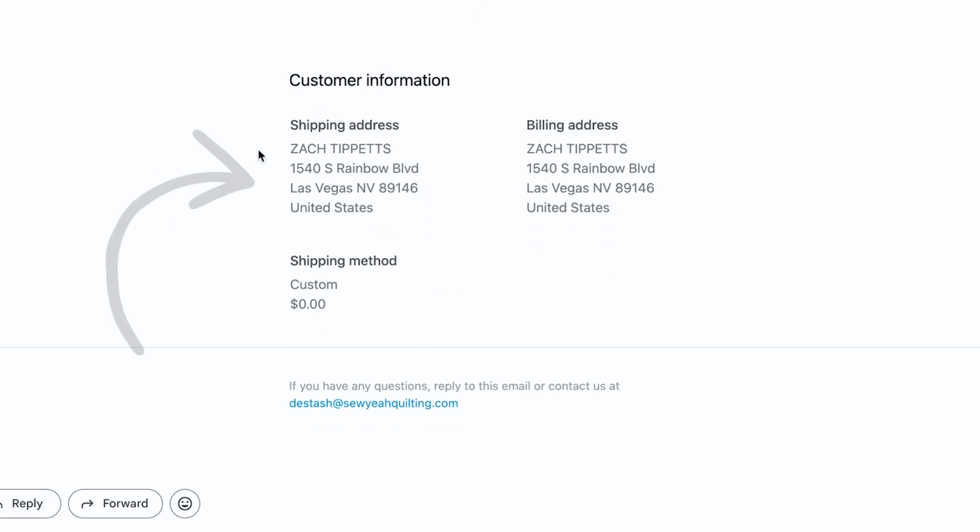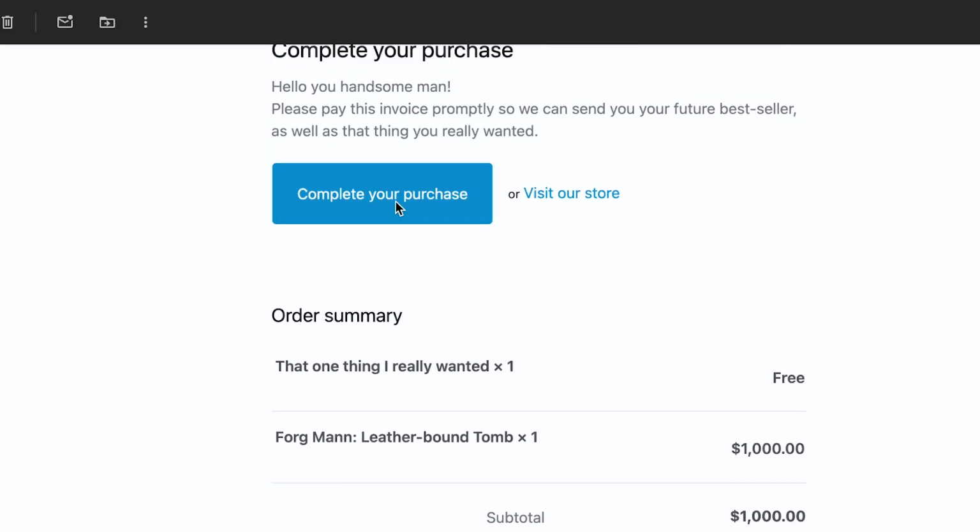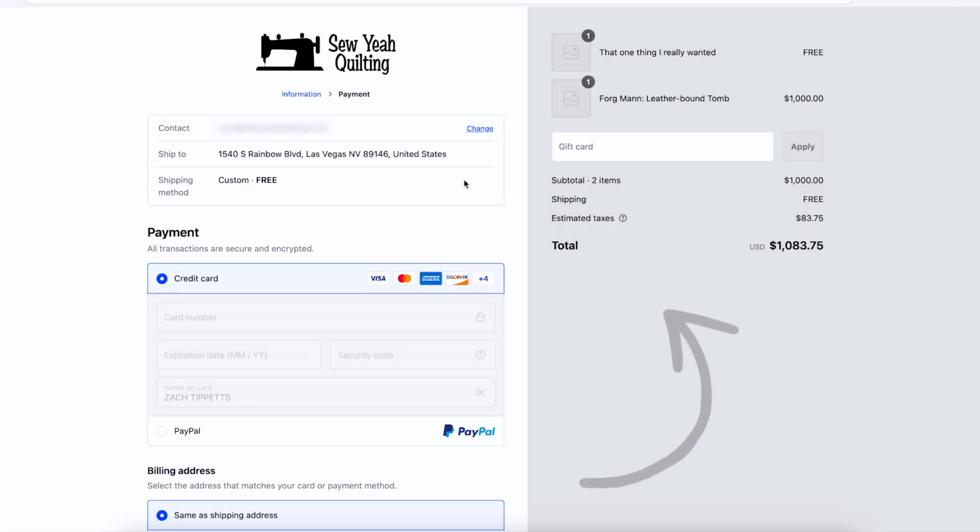Then down here, this is the information that we have on file. We have your shipping address, we have your billing address, and then the shipping method is just going to say that you have typically $5 shipping for one of our live shows, right? So now, you're going to click this button right here. It's going to bring you to Shopify.